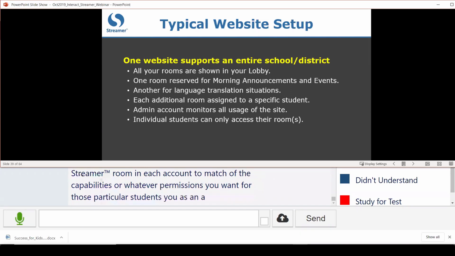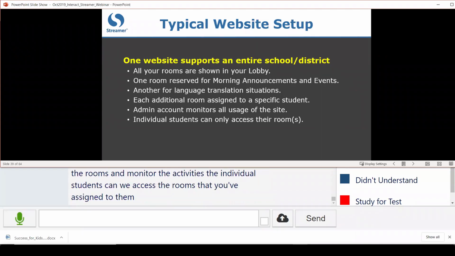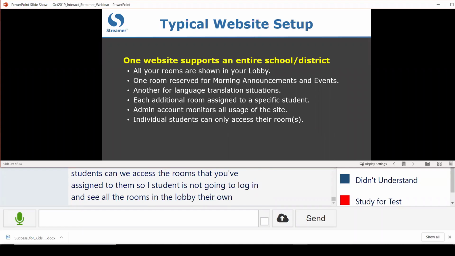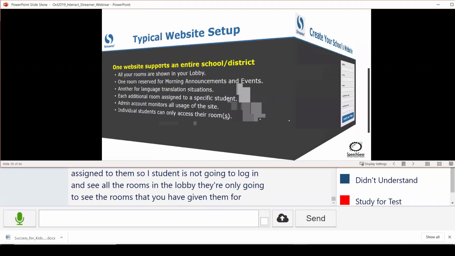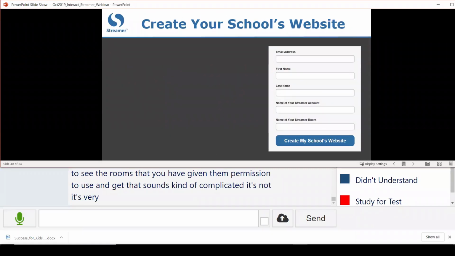You as an admin can see all the rooms and monitor the activities. The individual students can only access the rooms that you have assigned to them. So a student is not going to log in and see all the rooms in the lobby. They're only going to see the rooms that you have given them permission to use. Again, that sounds kind of complicated. It's not. It's very simple to do.